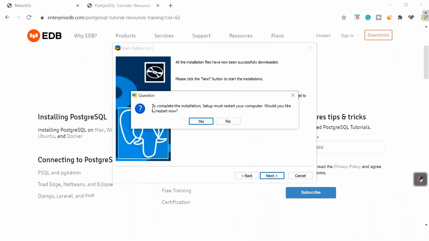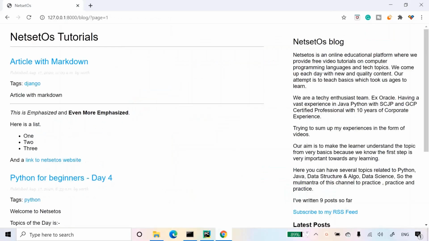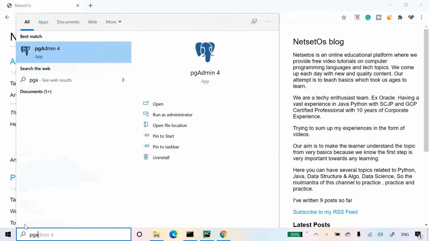Then it will give a pop-up to complete the installation. Setup must restart your computer. Would you like to restart now? Here I'll click on yes. After installing Postgres, I need to open pgadmin. So for that I'll go to start button and will type here pgadmin. Here it is with the version 4.